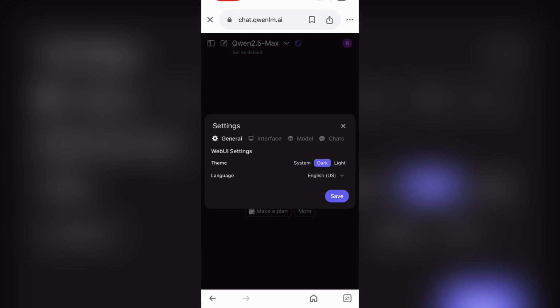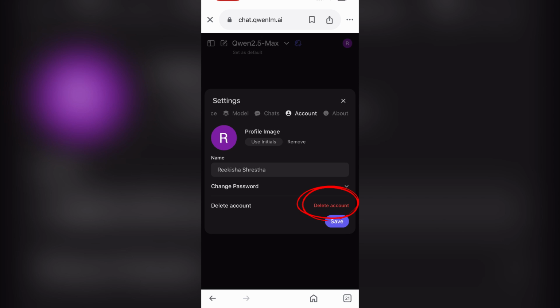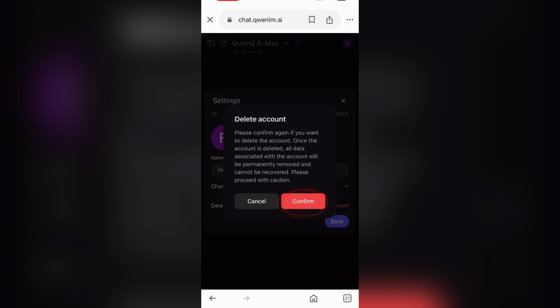Simply slide right and you'll be seeing account option. Tap on it. You'll be seeing delete account at the very end. Simply tap on delete account and tap on confirm.